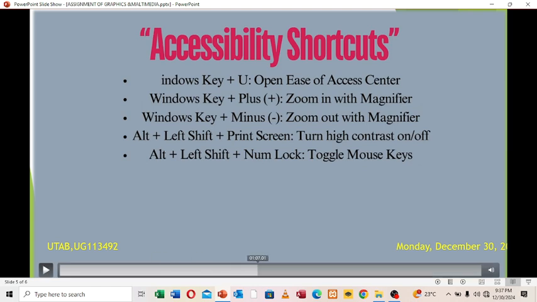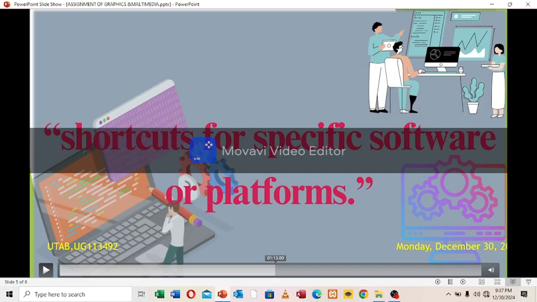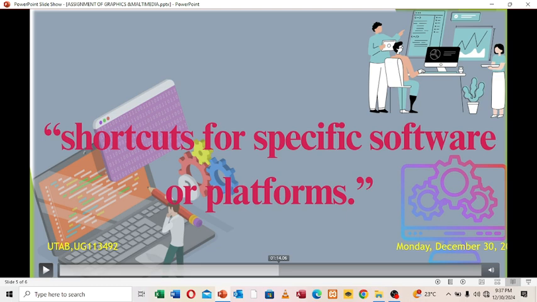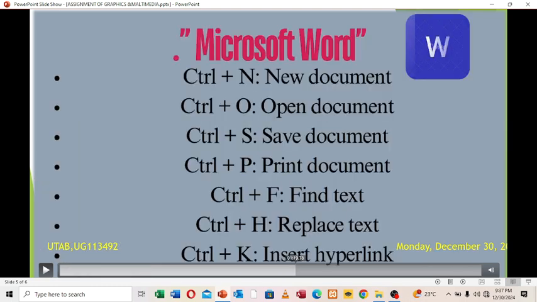Let us continue. Here we are going to observe the shortcuts for specific software or platforms. Okay. Microsoft Word.